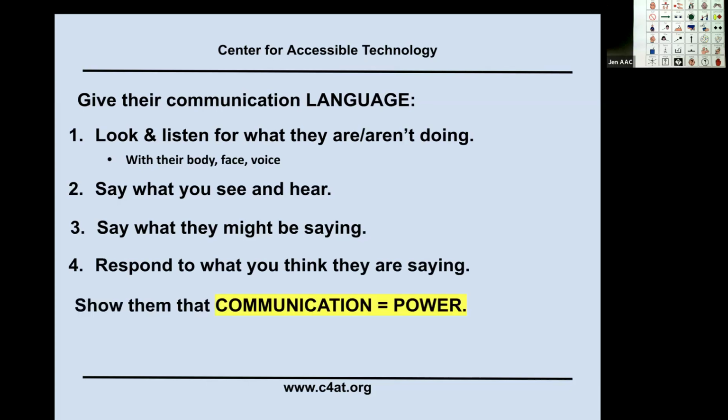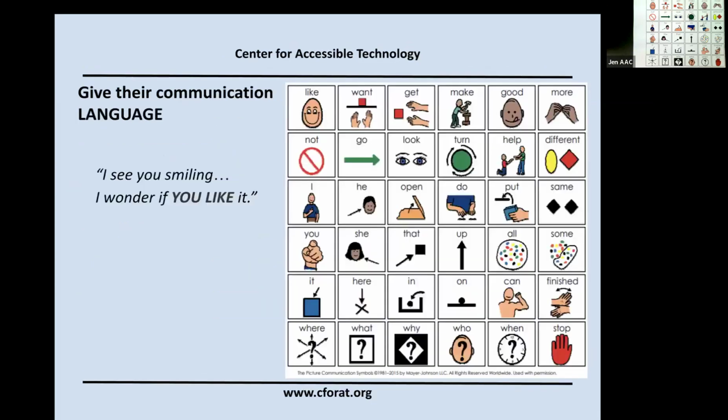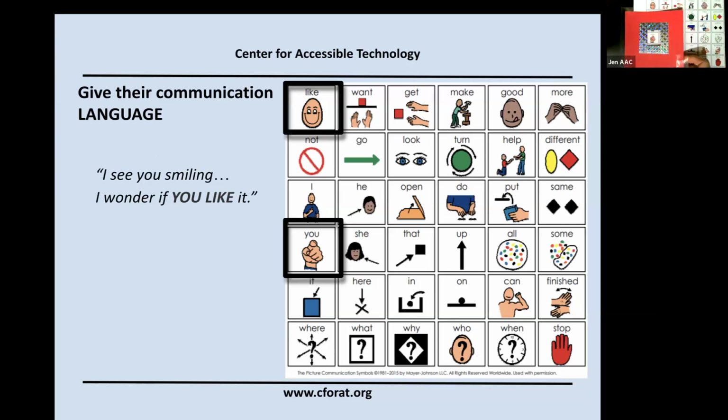All right, that again, we're going to hammer this. We're showing them that communication equals power. So let's try this. So maybe, oh, I see you smiling. I wonder if you like it, right? So, and I could say, I wonder if you like it, or I could just go like it, or I could just go you like, all sorts of different ways.